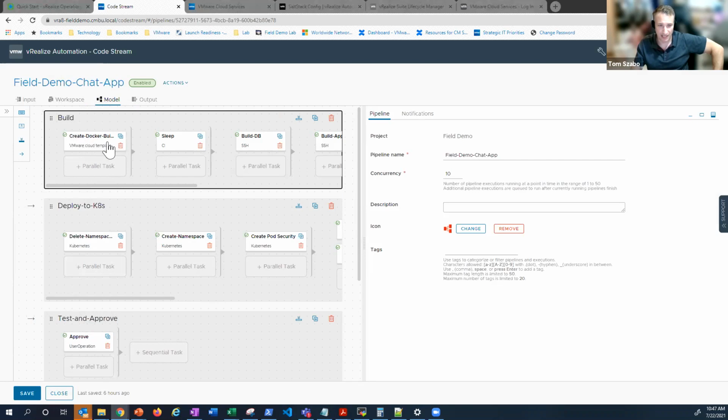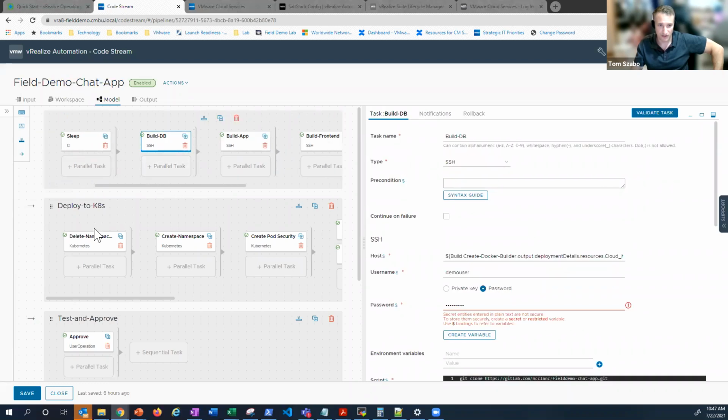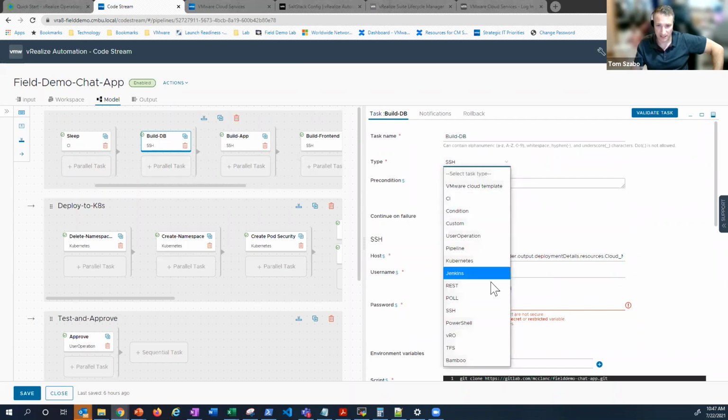Spins up a Docker container to actually do some Docker builds. I'm going to build some containers, and then actually create a Kubernetes namespace and inject those containers into them. So you can see here, this is just SSHing into a container and running commands. Just wanted to give you an idea of some of the different actions that we can take.